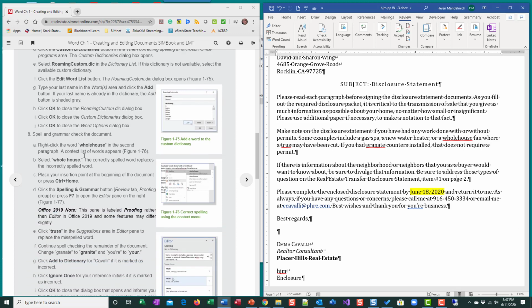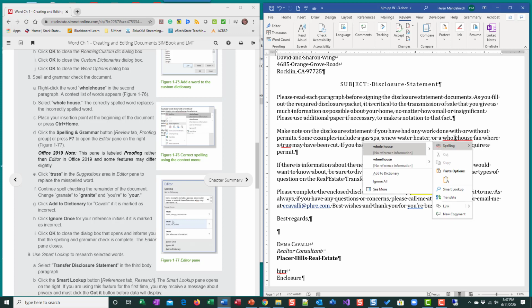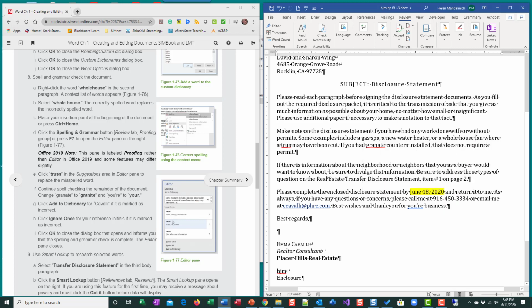All right, so that's this 7. We're going to go to spelling and grammar. So one of the ways we can do it is go word by word to these red ones and right click. And it'll come up and say, okay, whole house is not one word. If that's what you're trying to do, it should be 2 words. Or are you trying to spell wheelhouse? Well, we're trying to do whole house. So I'm going to click whole space house there, and it's going to change.